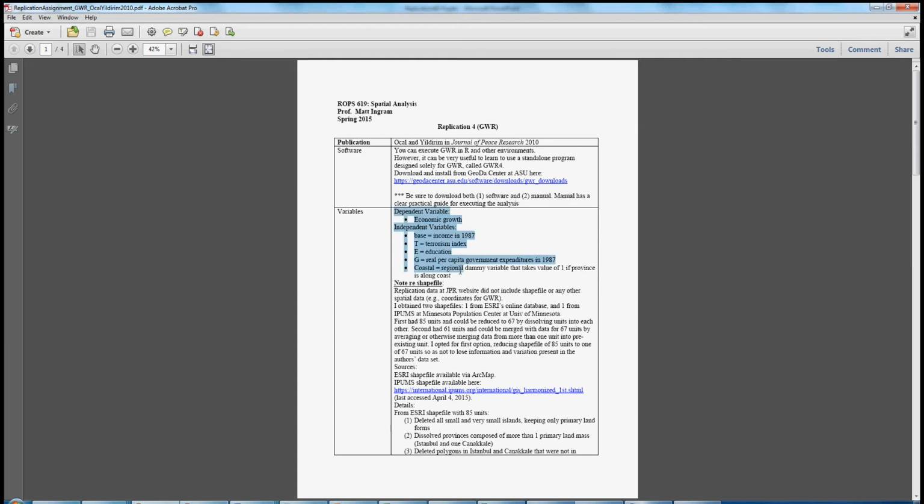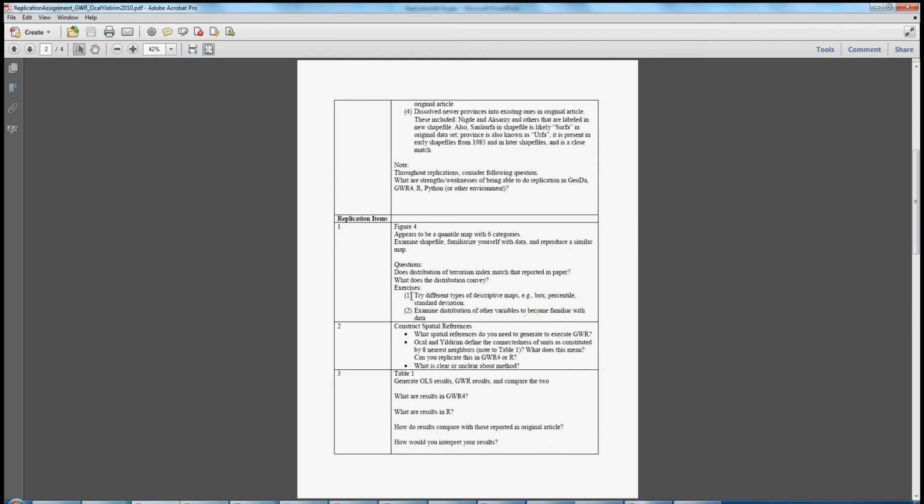The variables are described here. There's also several notes on that page about how I reconstructed the shapefile from having obtained an original shapefile and then restructuring it. And then the actual replication items begin here, right, with figure 4, as I said. We need to construct our grid reference and then table 1, etc.